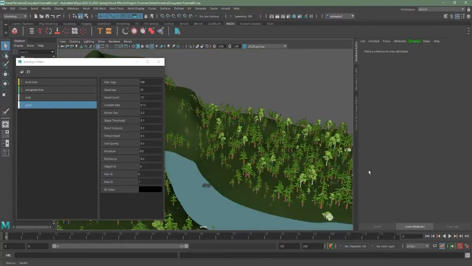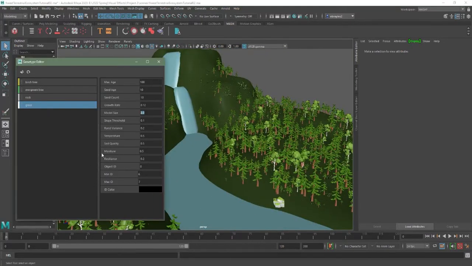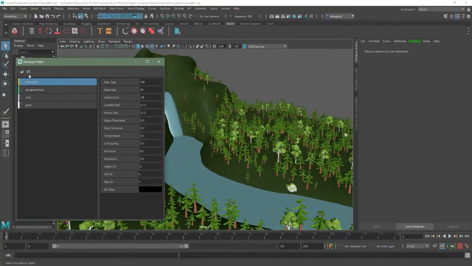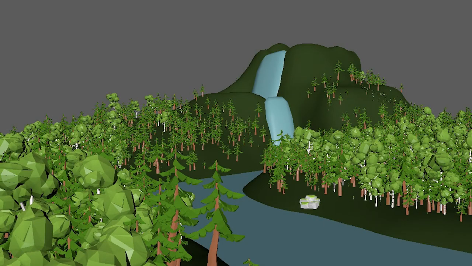As you can see, the options with this tool are vast and many, and I have only just scratched the surface with this tutorial. There are many settings that I haven't even mentioned that can bring your ecosystem to another level of complexity.